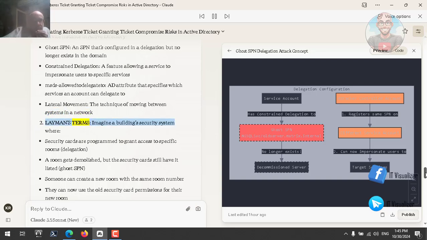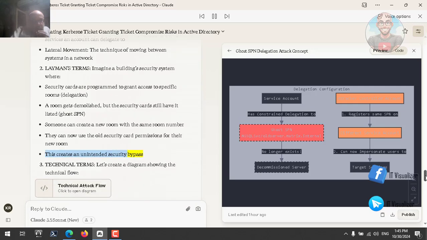Layman's terms. Imagine a building security system where security cards are programmed to grant access to specific rooms, delegation. A room gets demolished, but the security cards still have it listed, Ghost SPN. Someone can create a new room with the same room number. They can now use the old security card permissions for their new room. This creates an unintended security bypass.